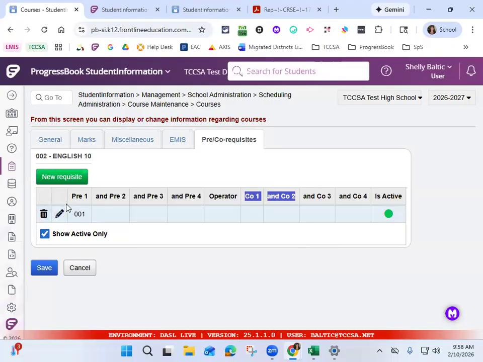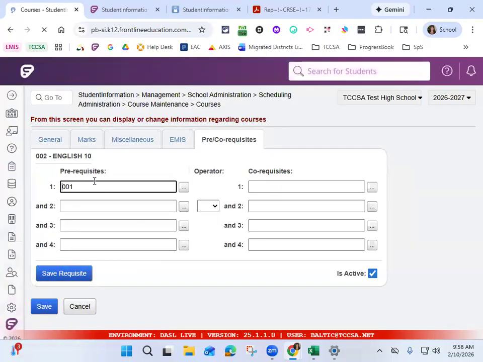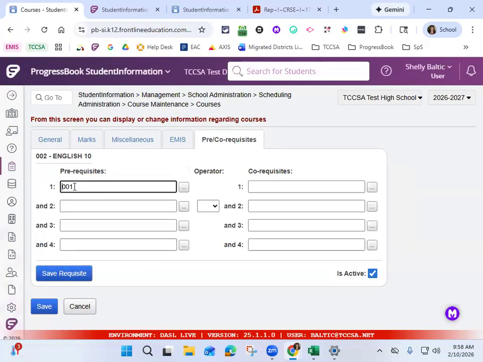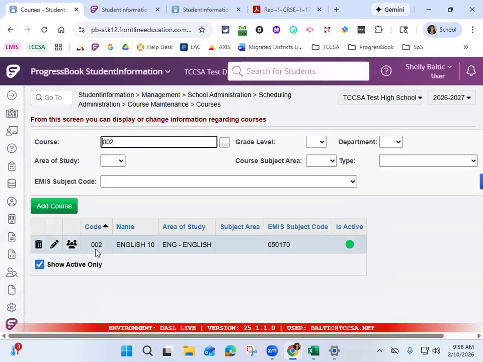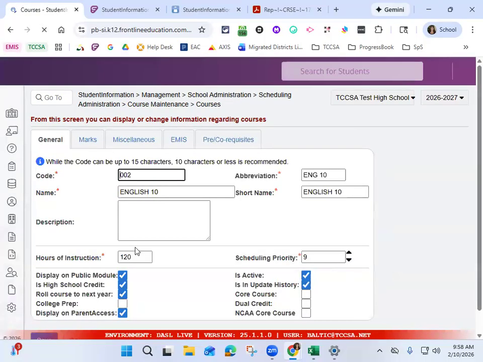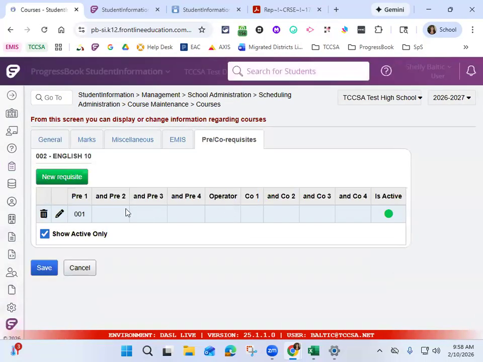Okay, so how do you add these? I'm just going to go into the one that I have. You can pick the course number if you have the course code here. If you don't know the exact course code, you can click and search your course code here, but I can see here it's my English 9 course. Okay. And then it populates. So then it will populate in there.